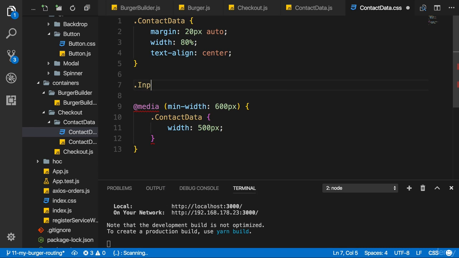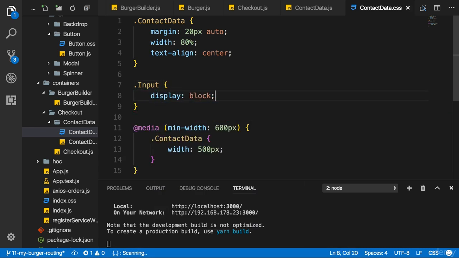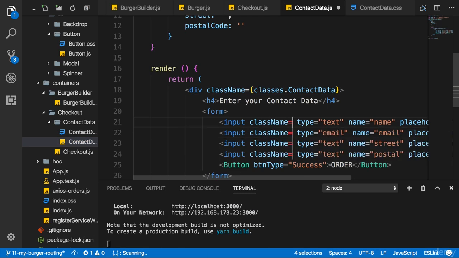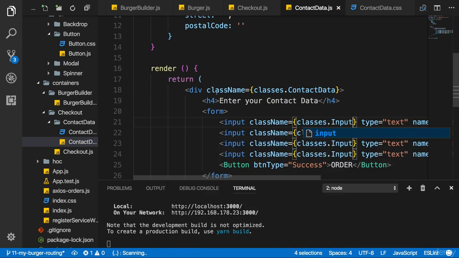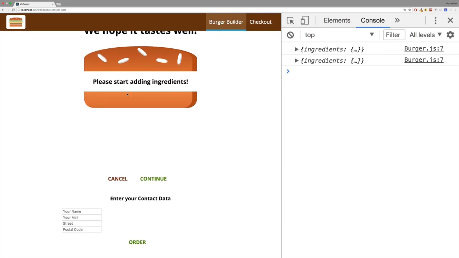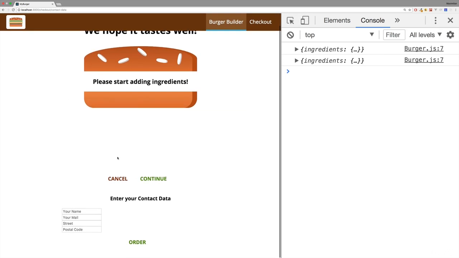So I'll add a new Input class maybe, where I'll say display should be block, and this will automatically add a line wrap because it's now a block element. So I'll add className, classes.Input to all these inputs, and with that, looks a bit nicer. Well, now of course, sitting on the left here, but again, we'll work on that. So this is our order form. This is our summary here above it.